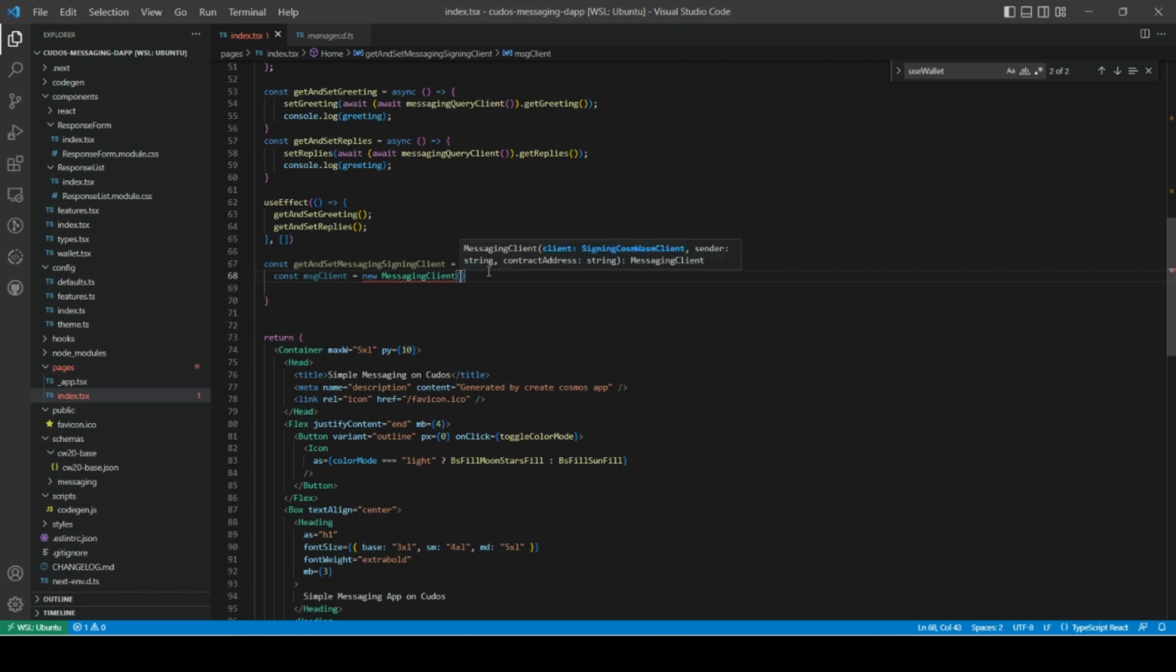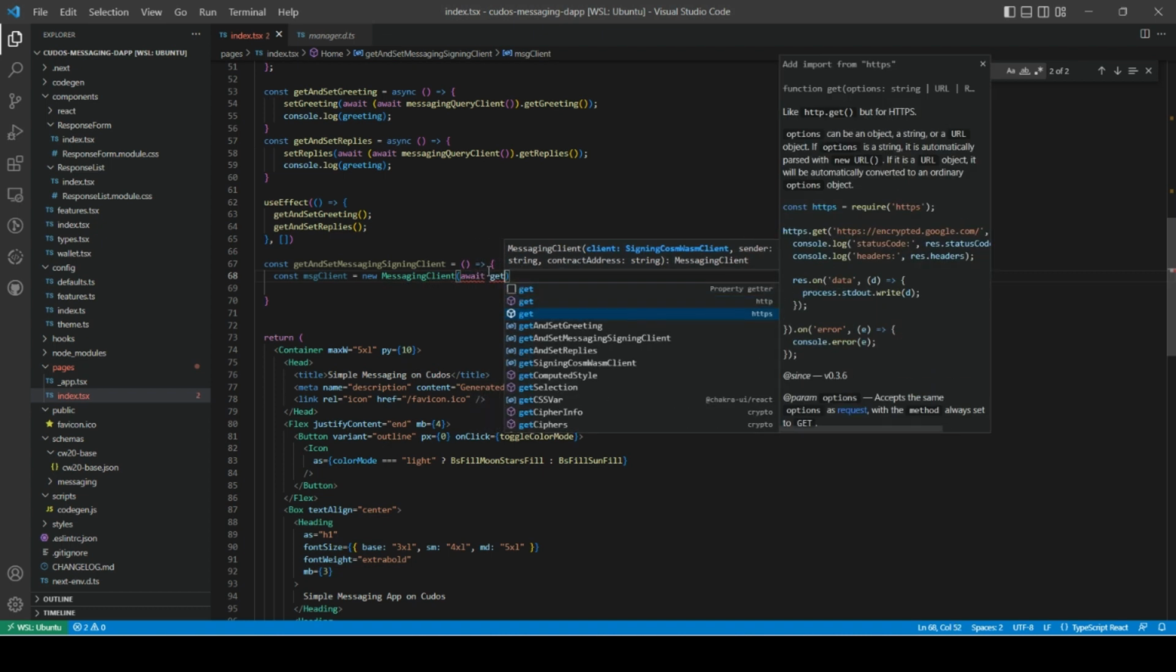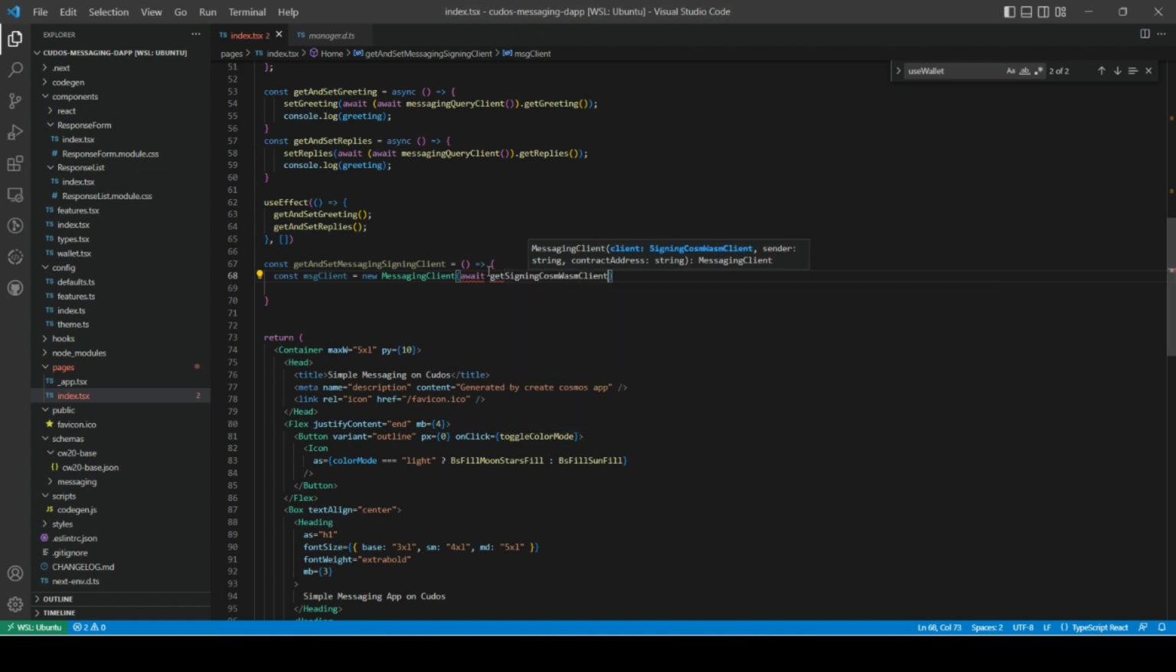So first let me see messaging client. What do I need to pass in? I need to pass in my signing CosmWasm client, and I got that from, so if I say await getSigningCosmWasmClient, that's it.